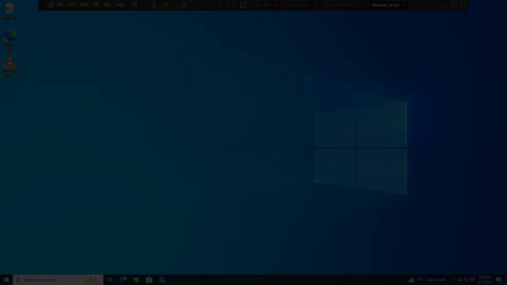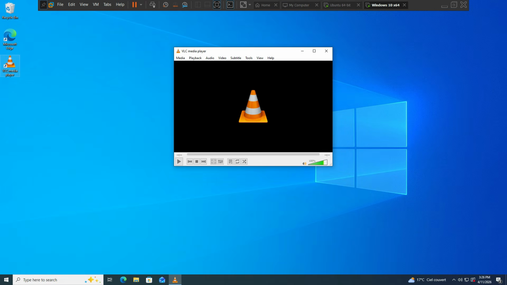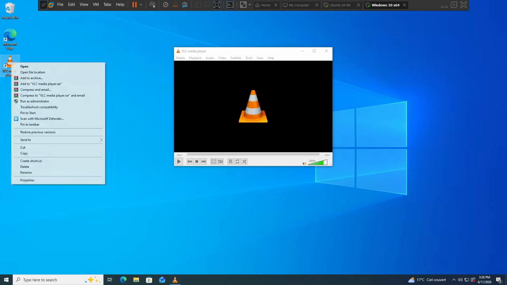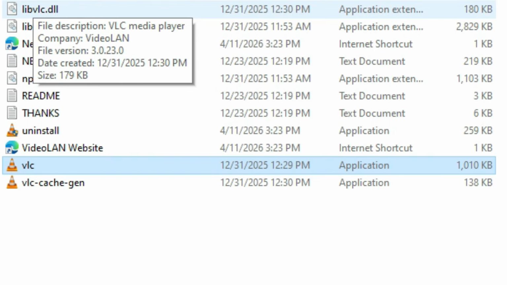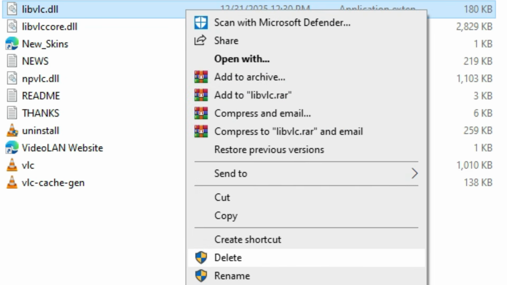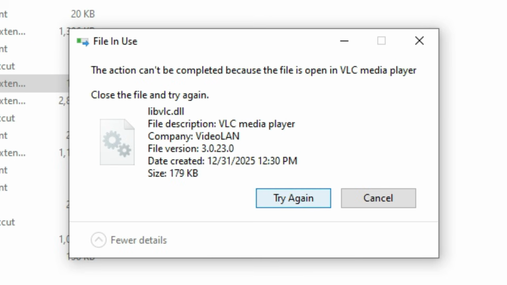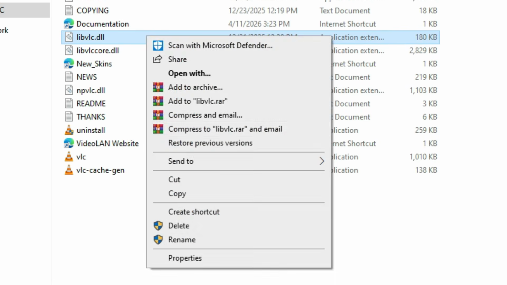To see this in action, let's use VLC. Let's open VLC and, while it's running, go to its installation folder. VLC is using a DLL called libvlc.dll. If you try to delete it or replace it while the program is still open, Windows will usually stop you and say the file is being used by another program. In this case, the fix is easy. Just close VLC and now the file is no longer in use.